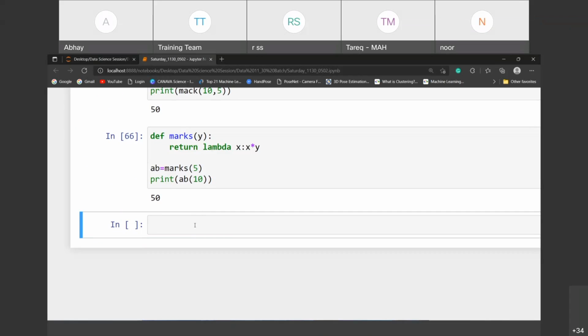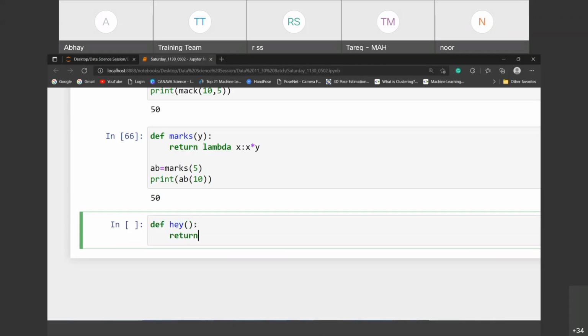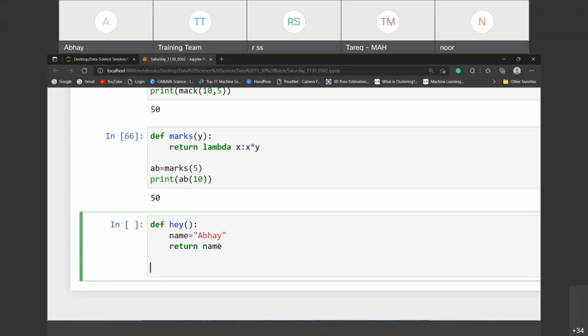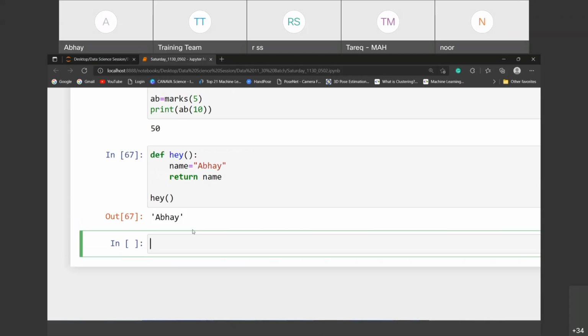Wait, I will tell you one thing. Def hey, this is my function name. Okay, colon return name is equals to Abhay. Name is equals to Abhay. Return name. Okay, and if I pass hey and call that function, definitely you will get Abhay.